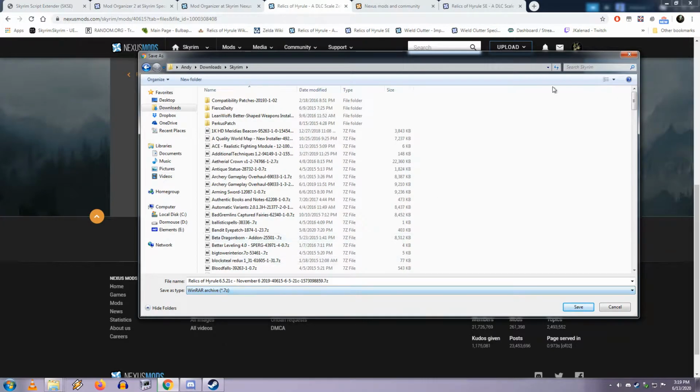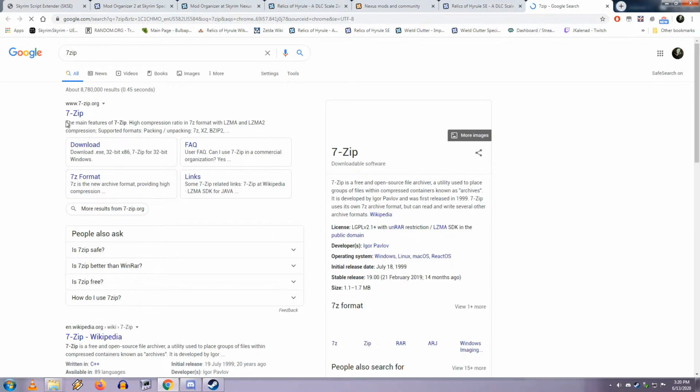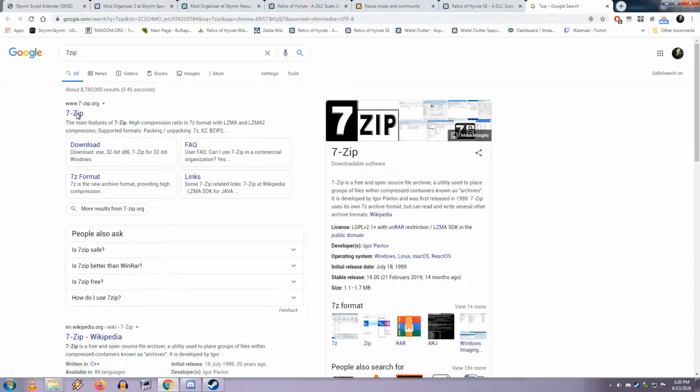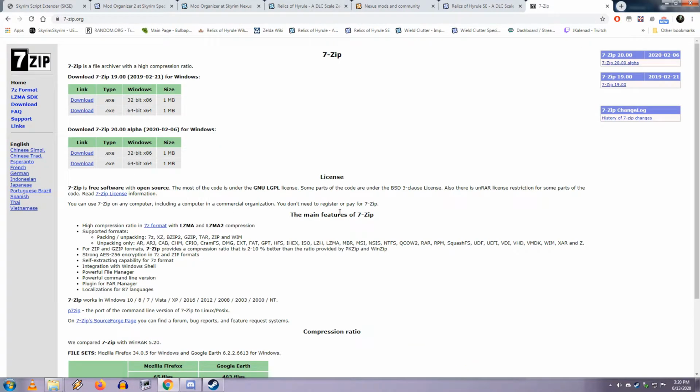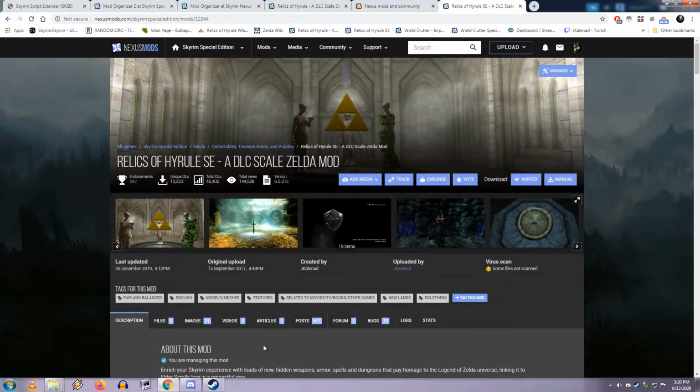It is a .7z archive, so you will want 7-zip. Like I said, it is a free online program. You just search for 7-zip. There we go. It works just like WinZip or WinRAR, but it's open source and it's free, and it does .7z format, and I used .7z because it makes it a little easier. It downloads the exact same way. You'll need 7-zip, but you download it.